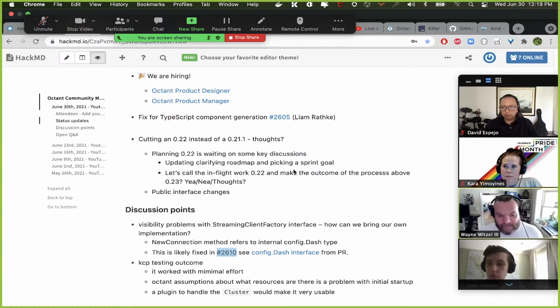But the second line there, the assumptions about resources, we can do a better job. This will tie into the error handling that Luis is working on. Once we have a place to display errors, we can then capture them and say, hey, that resource isn't in the cluster. We tried to list it, but it's not here.